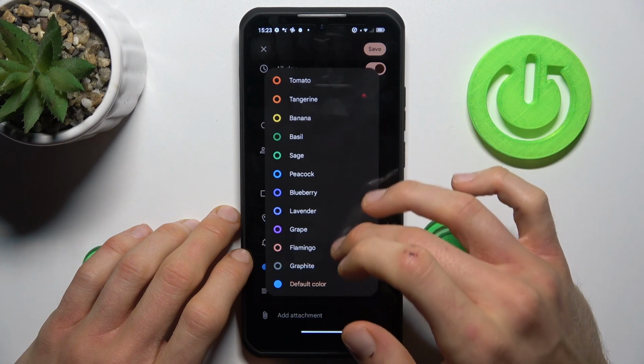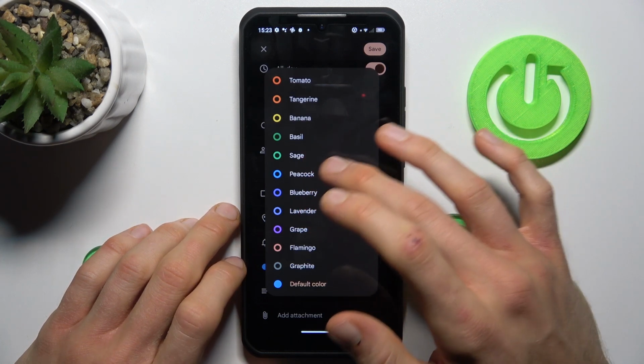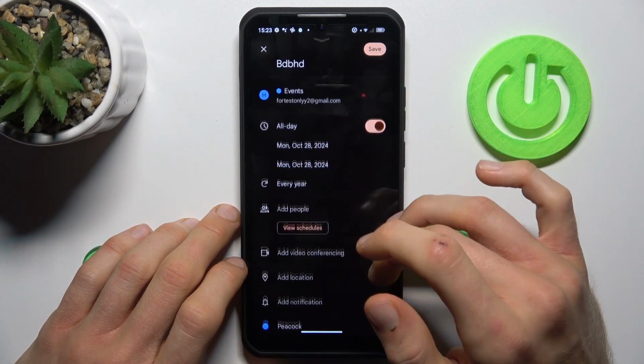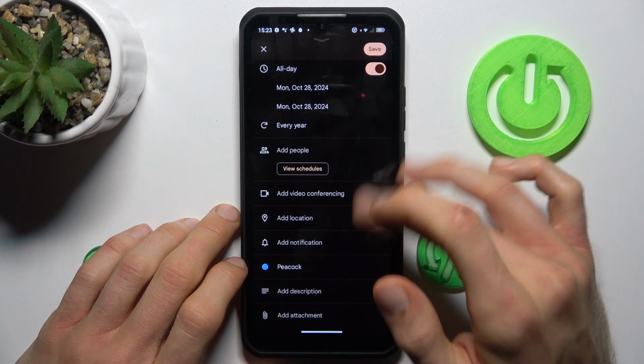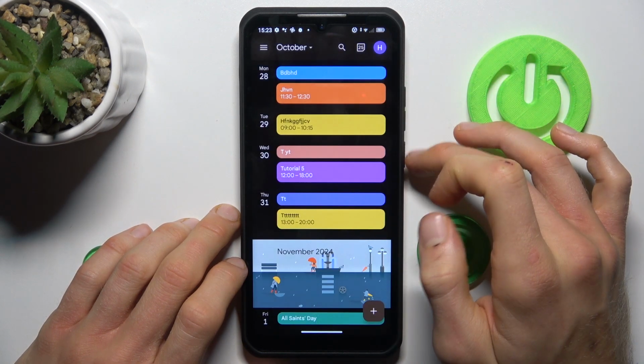There we can add a color, about what it is, to our notification to this event, description and attachment, and after you set all you need, press save and you have it.